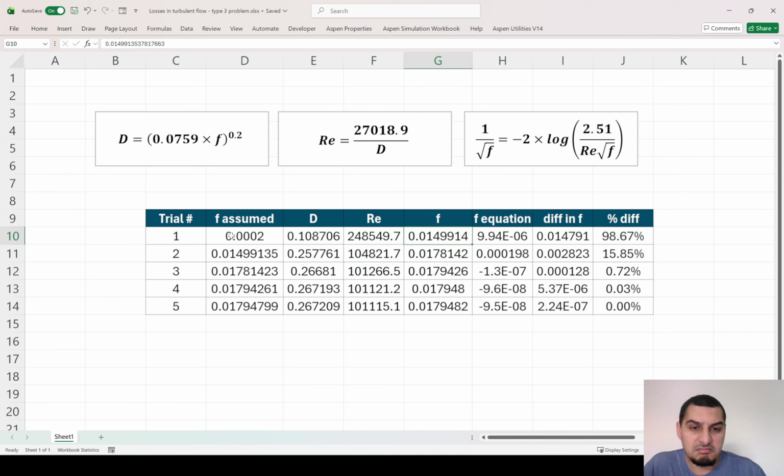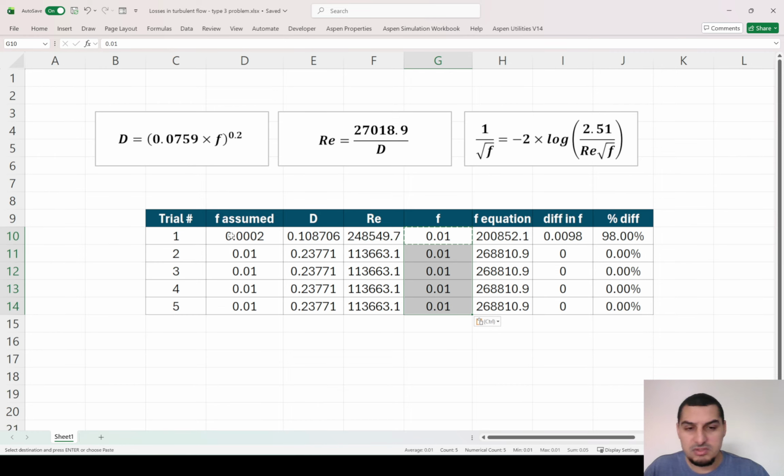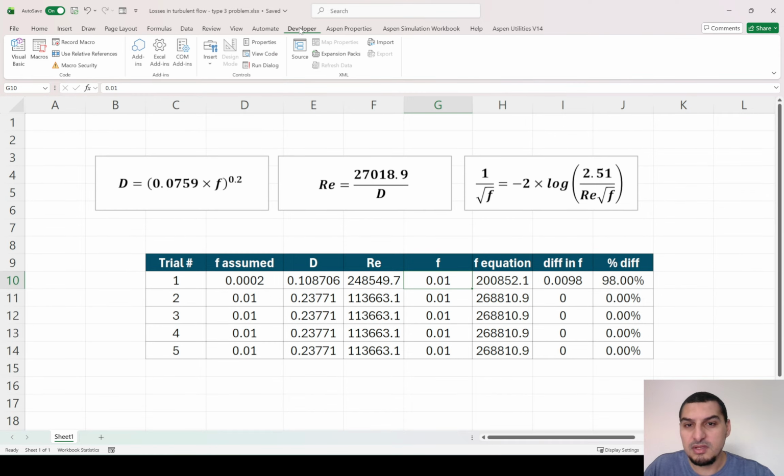I'll put any numbers here. So I'll keep this as 0.1 for all of them, or let's make it 0.01 to be more realistic, and just to have the software do this for us. So this option needs that you have a Developer tab in your Microsoft Excel software.